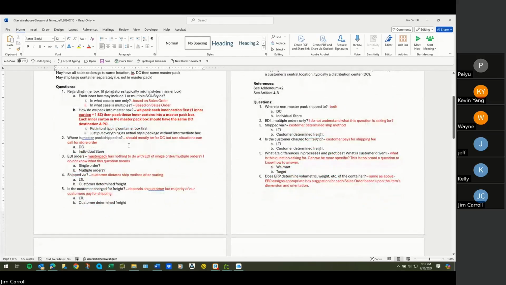Sometimes a store will order multiple sales orders that go to one store. So you use a master pack that goes to a store, right? That's what this is saying. But typically it's for DCs. I don't know that we ever receive multiple orders for the same store on a customer PO. Okay, then that doesn't happen. Okay, got it.